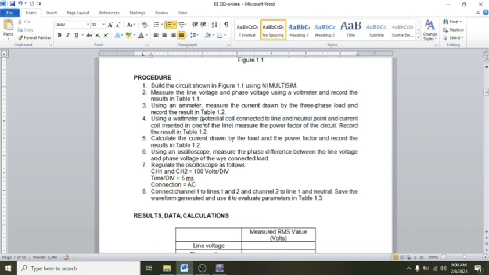In using the wattmeter to measure the power factor, the wattmeter must be connected to the following points. The potential coil must be connected to line and neutral, whereas the current coil will be inserted in one of the lines, the same line to which the potential coil is connected.